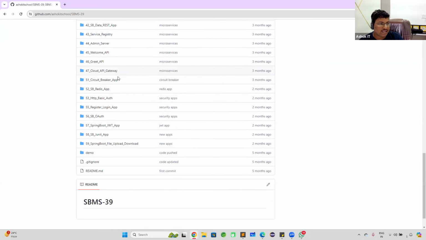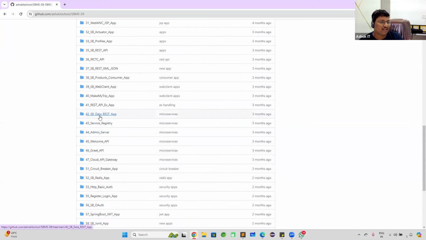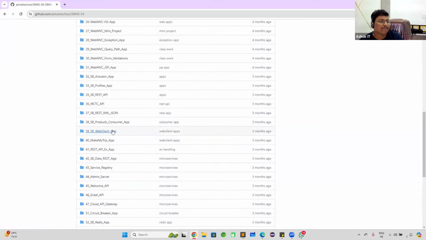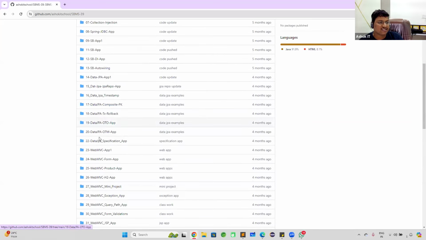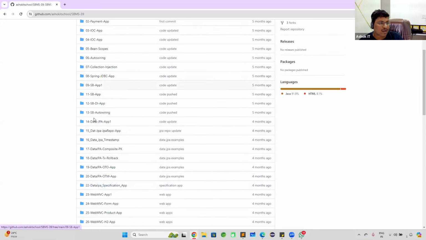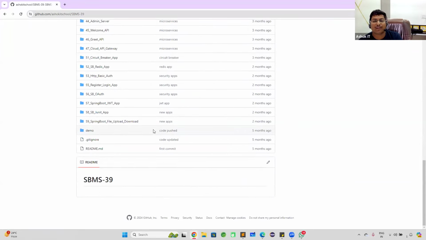Here: API gateway, circuit breaker, Redis cache, Kafka, JWT, JUnit, file upload, download, and REST API development, REST API exception handling, web client development, REST API profiles concept, actuators concept, WebMVC concepts, WebMVC mini project, H2 database, and JPA, Data JPA examples, transactions in JPA, Spring Boot application, dependency injection, autowiring, bean scopes, IOC container. 59 applications we developed in Spring Boot.